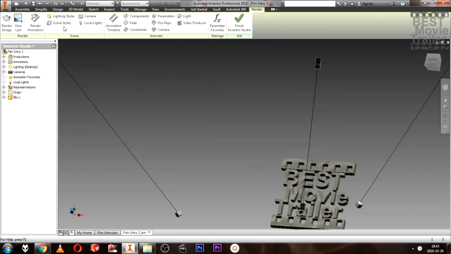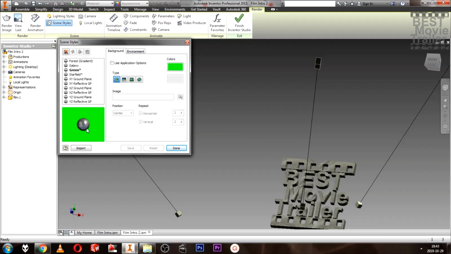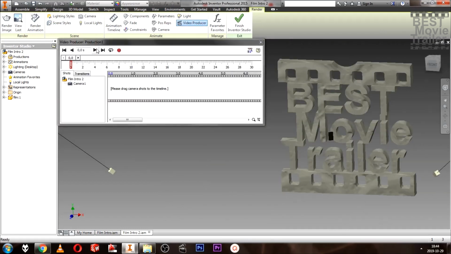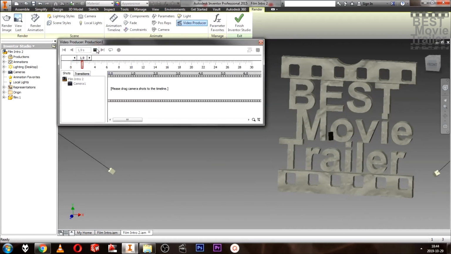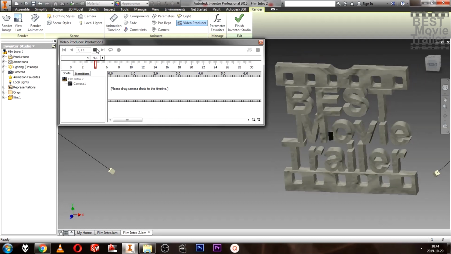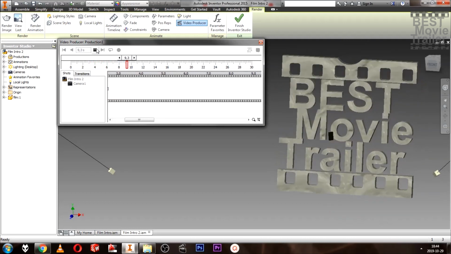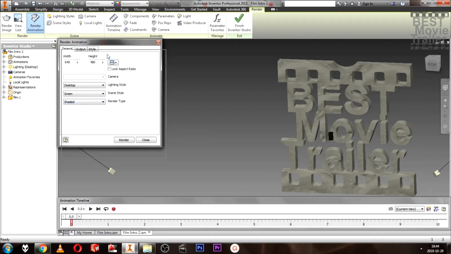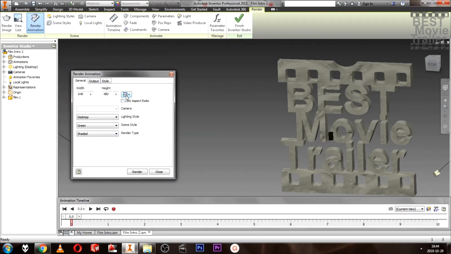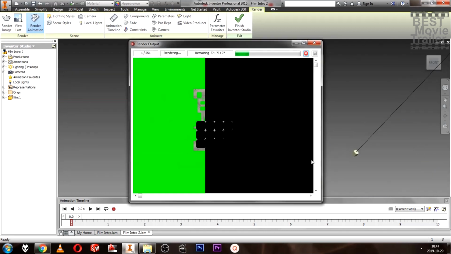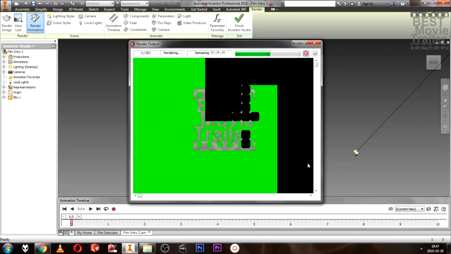Now I'm making green screen. This is the animation of my logo. I'm checking the settings and click render. It will take a few minutes now.